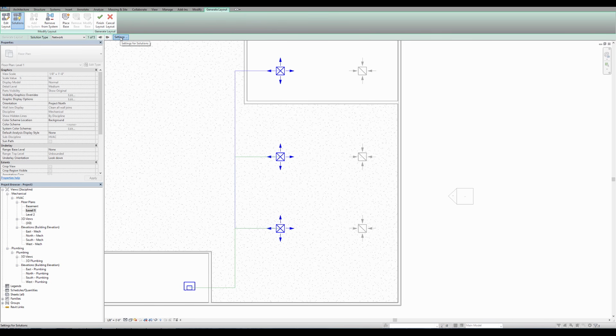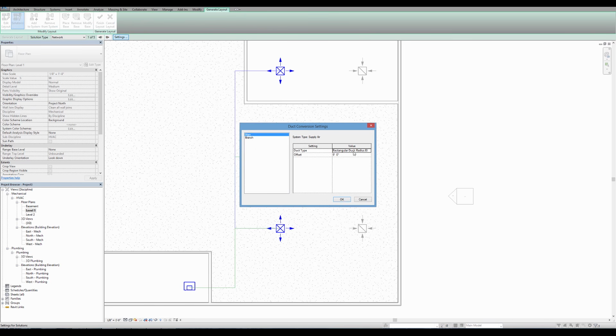We also need to edit the settings just a little bit, so head over to Settings, and you want to make sure that right now these are set at 9 feet, so that's going to be parallel with the ducts, but we probably want them to be a little higher, so I'm going to adjust this to 11. Then I'm going to go over to my branch lines. Same deal, I'm going to adjust this to 11.